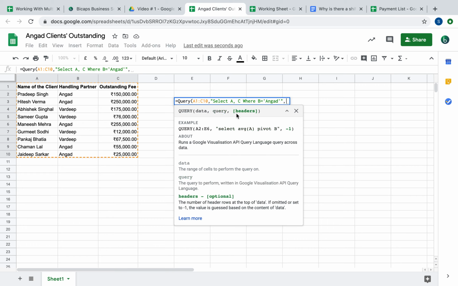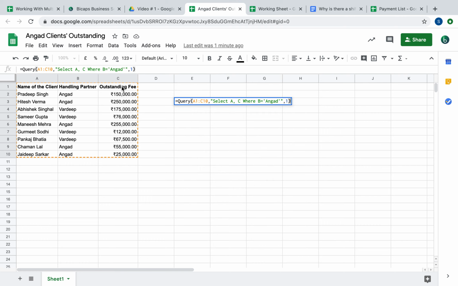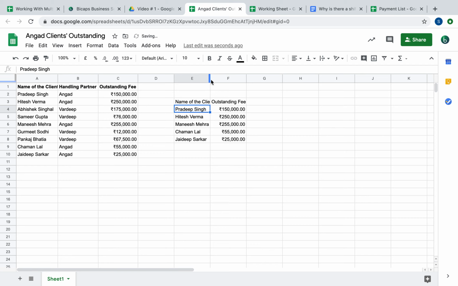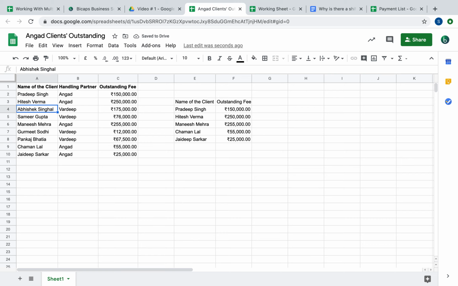Now it says headers. Always see that it is in square brackets, which means it's an optional parameter, but always and always mention it. Otherwise it will assume on its own. When I write 1, it means in this data the first row is the header row. So you need not check the parameter on this row and simply show it. Even if Angad is not there in B, it will show this because I said the first row is the header row. See, now it only shows the clients of Angad: Pradeep, Hitesh, Manish, Chaman and Jadip. So this is how the query function works.